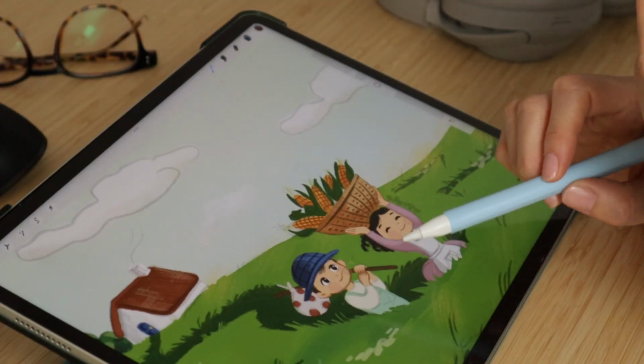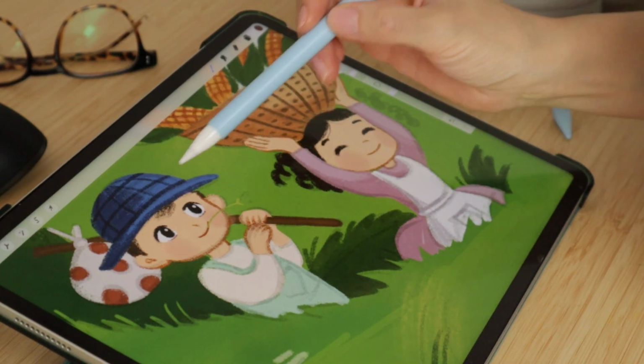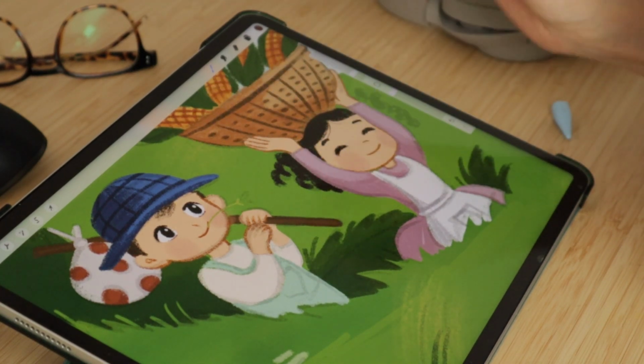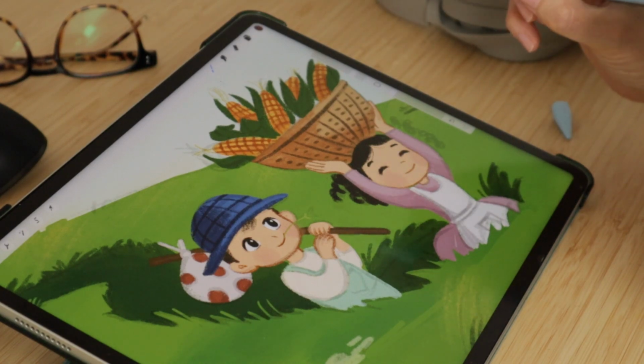I'm really happy that I picked this turquoise with this pink because I actually think that the hat, the overall, and the dress are very complementary colors and they work so well together.